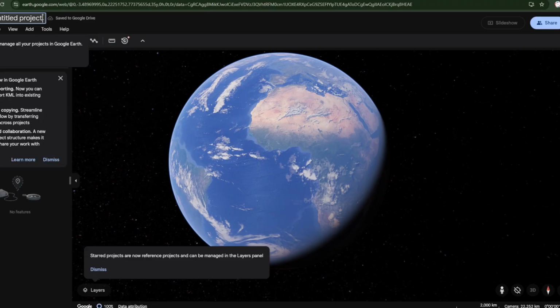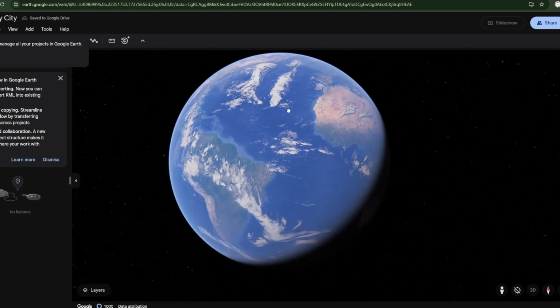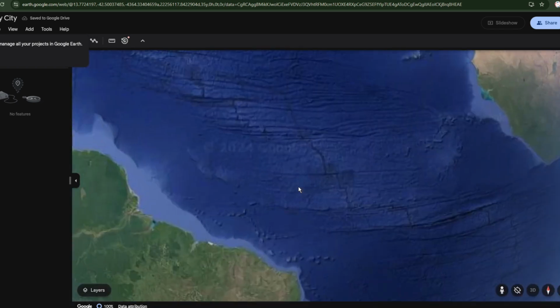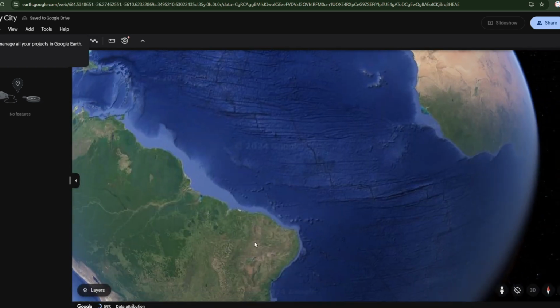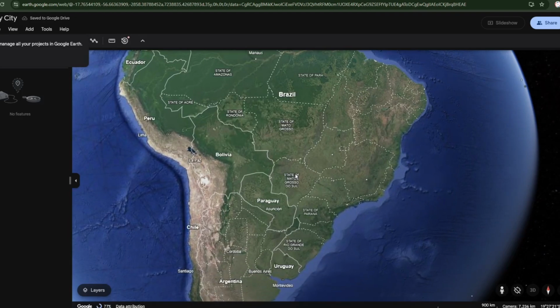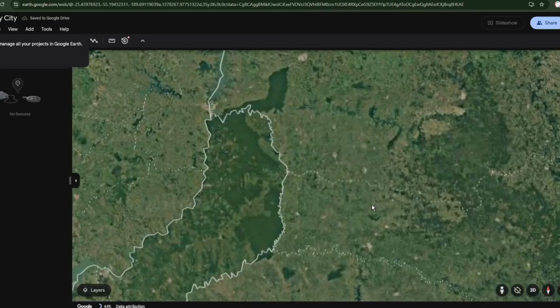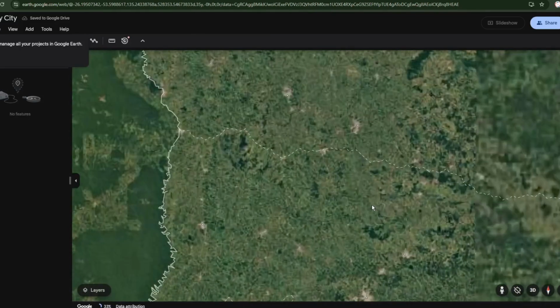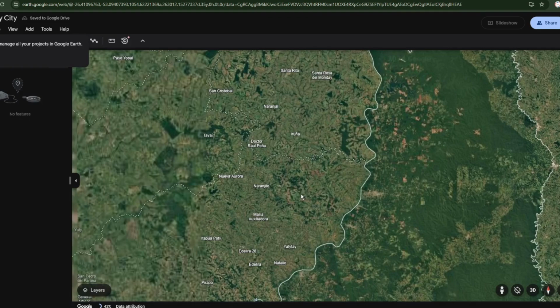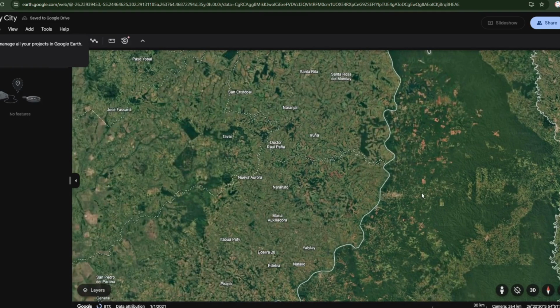Go ahead and give your project a name. And as you can see, this is the globe. You can play around with it as you wish. Now, from here, you can access any part of the Earth. So you can zoom in and out using the scroll wheel on your mouse, and then just use your mouse to play around and access various places on the globe.